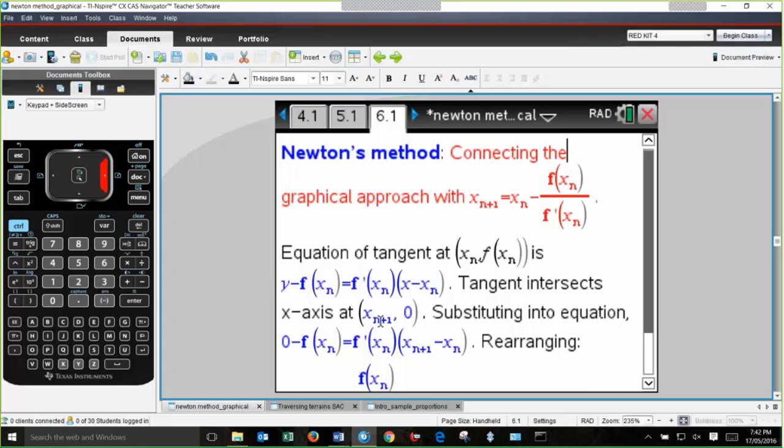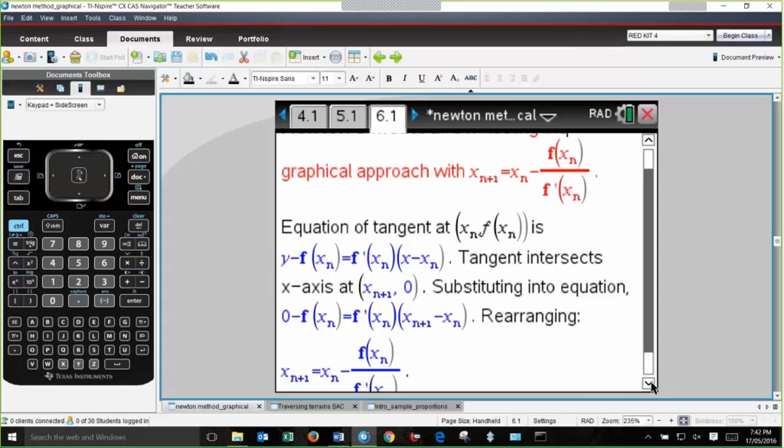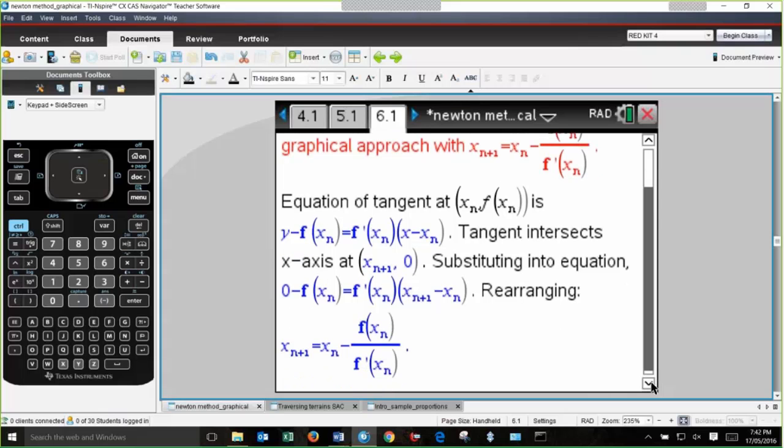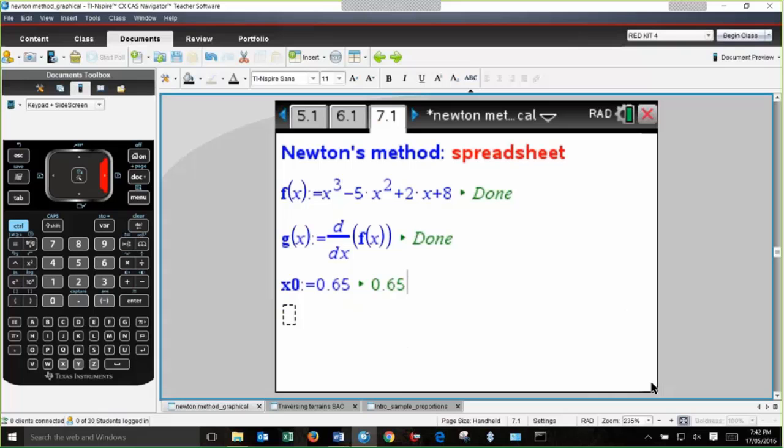Substitute into the previous equation so that we've got 0 in place of y, xn plus 1 in place of x, rearrange, and bingo, that's where it comes from. So even though it looks like quite an ugly recursive definition, it's actually quite simple. All right, so how could we do this using a spreadsheet?